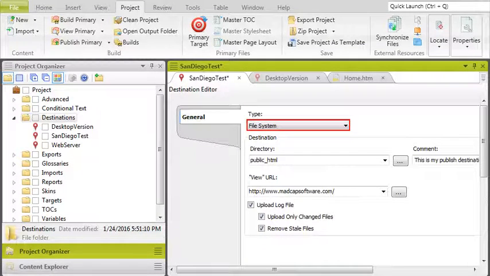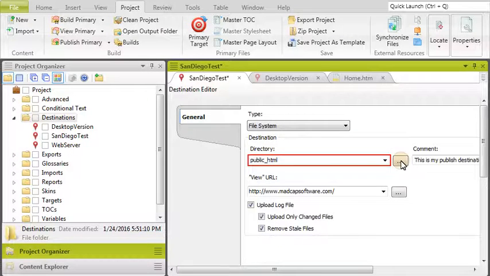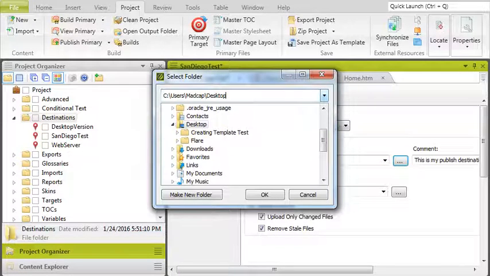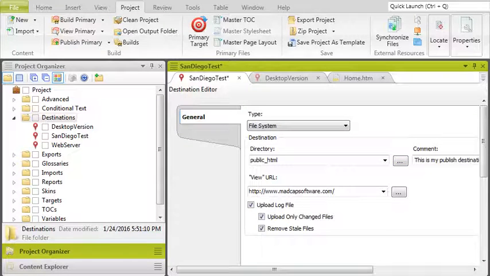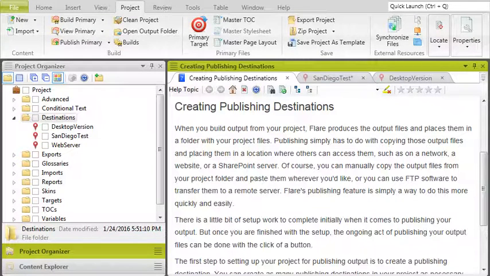Select this option if you want to move the files to another location on your computer or to another drive on a network. You might use this option if you just want other people in your company to access the output. The option is really easy. In the Directory field, just click the Browse button to select the location where the files should be moved. There are some other fields that you can use if you use the File System option. We're not going to go over them in this movie, but when you have the destination editor open, you can press F1 and read about all of the available fields in this online help topic.